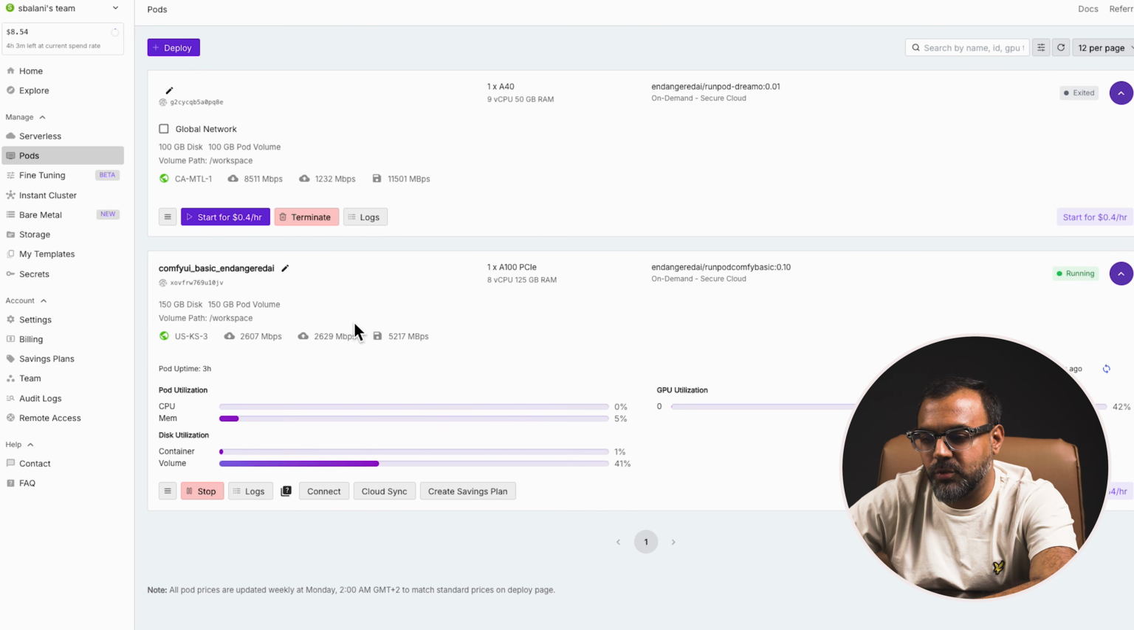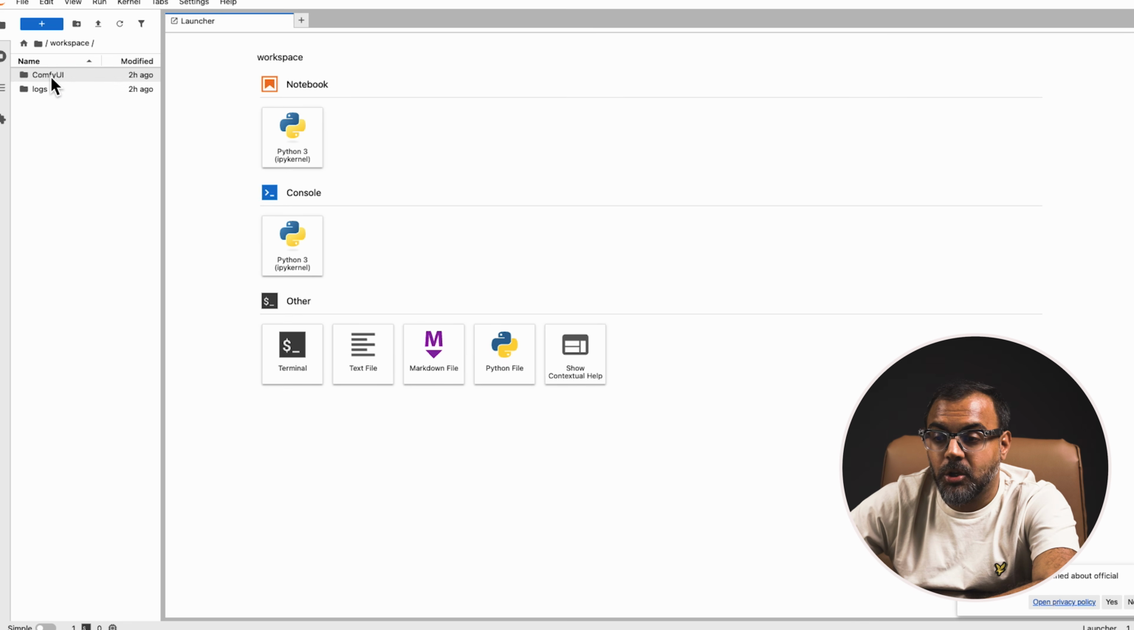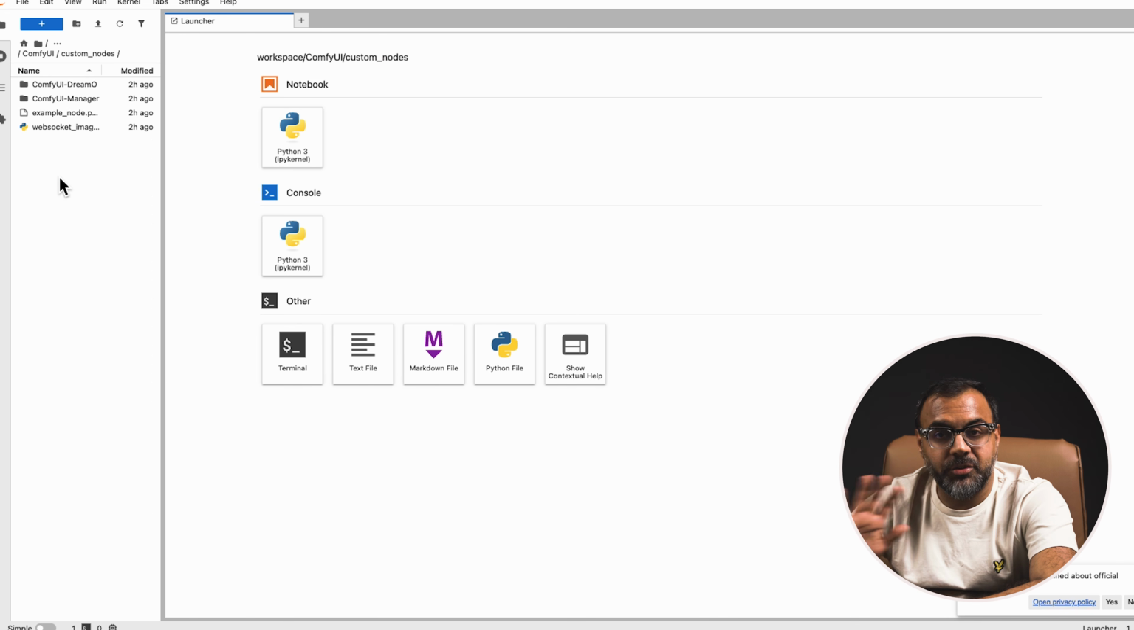If we come back here to the ComfyUI, let's jump into my Jupyter Labs, and that is the file manager that RunPod uses, but everything that I'm going to show you here, you can do on Windows, Linux, and so on. Go to your ComfyUI folder and custom nodes, and this is how we install DreamO manually.